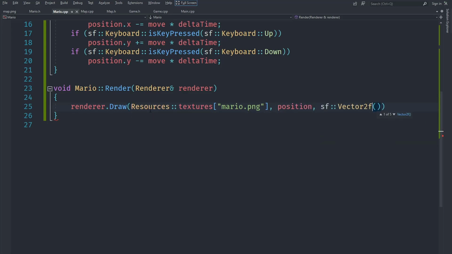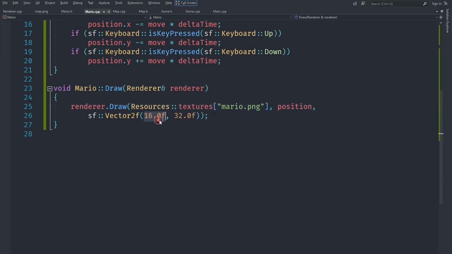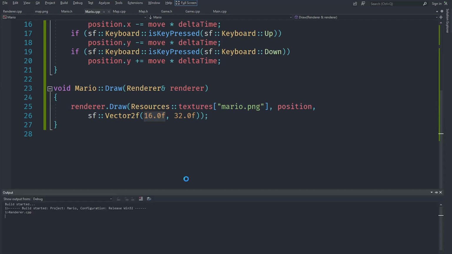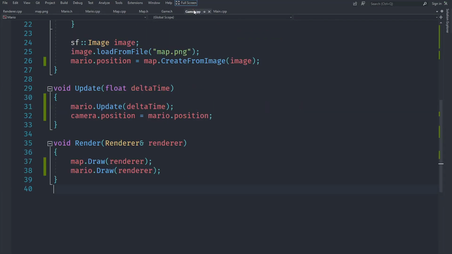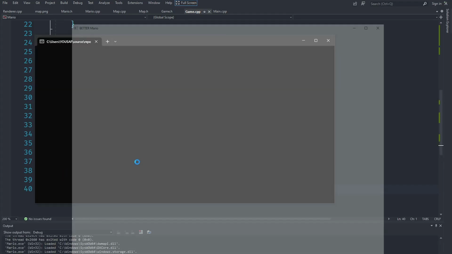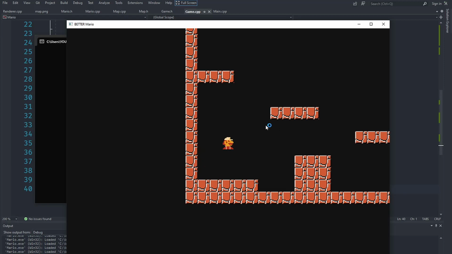I'm just going to say sf::Vector2f, just say 16 by 32, since Mario is in the big posture. So when Mario is powered up, the picture I've got is twice as large on the y-axis, so we need to make sure this is 32 and that is 16, so that the thing does not appear squished. So now let's try running it, and of course you need to make sure you have actually called the mario.draw method here. I renamed this to draw because since we are using draw for the map, we should also use draw for Mario.